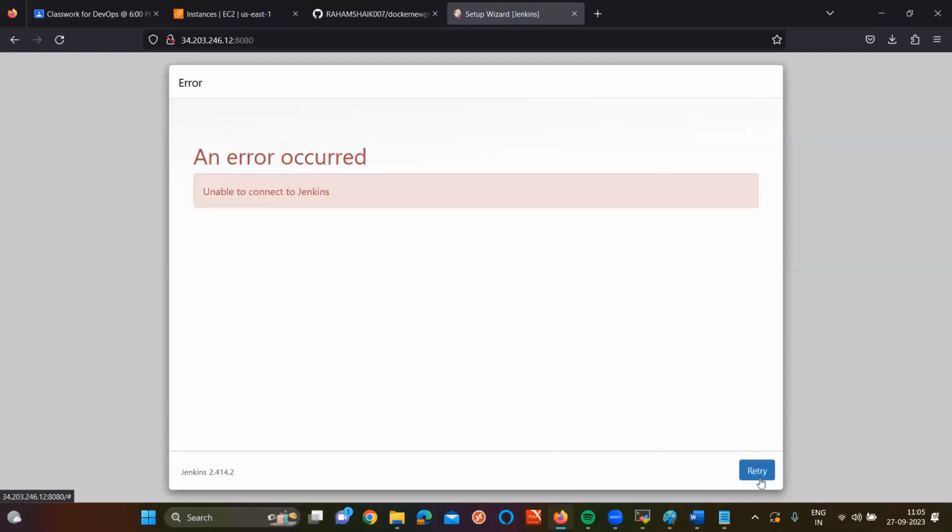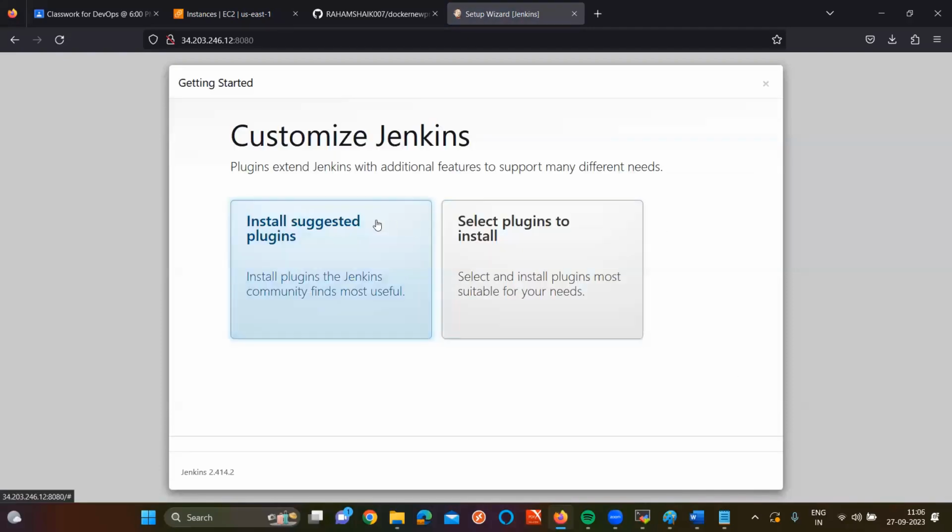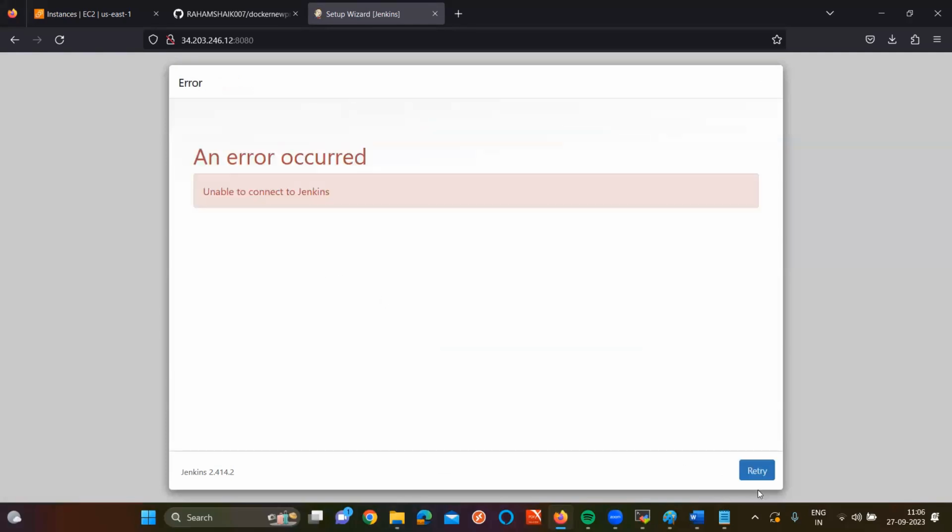Click on, oh, 1 second, retry. It will work now. What happened? It is not working. Unable to connect to Jenkins. Why?